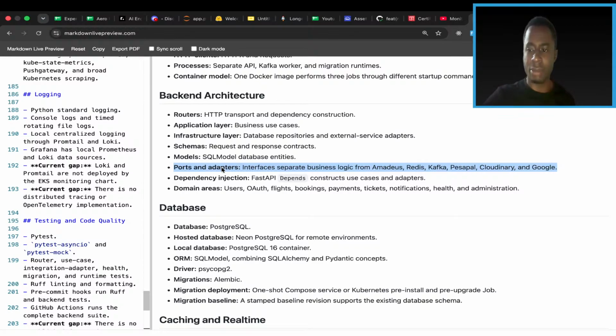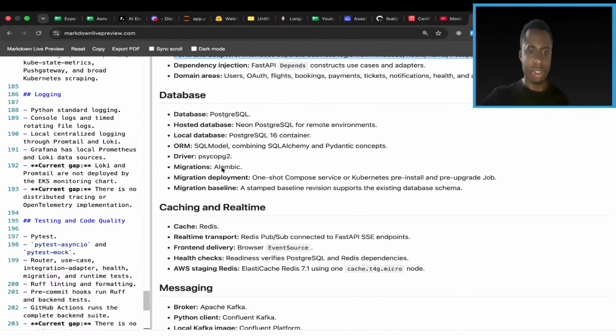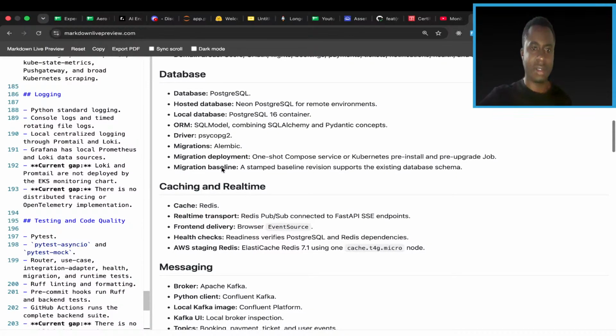What else comes to my mind here? Yeah, so this is just a basic summary. For the database, we use Postgres, and locally we use Postgres 16 in a container, but in the live, remote environments, I'm using Neon Postgres. And for migrations, we're using Alembic.